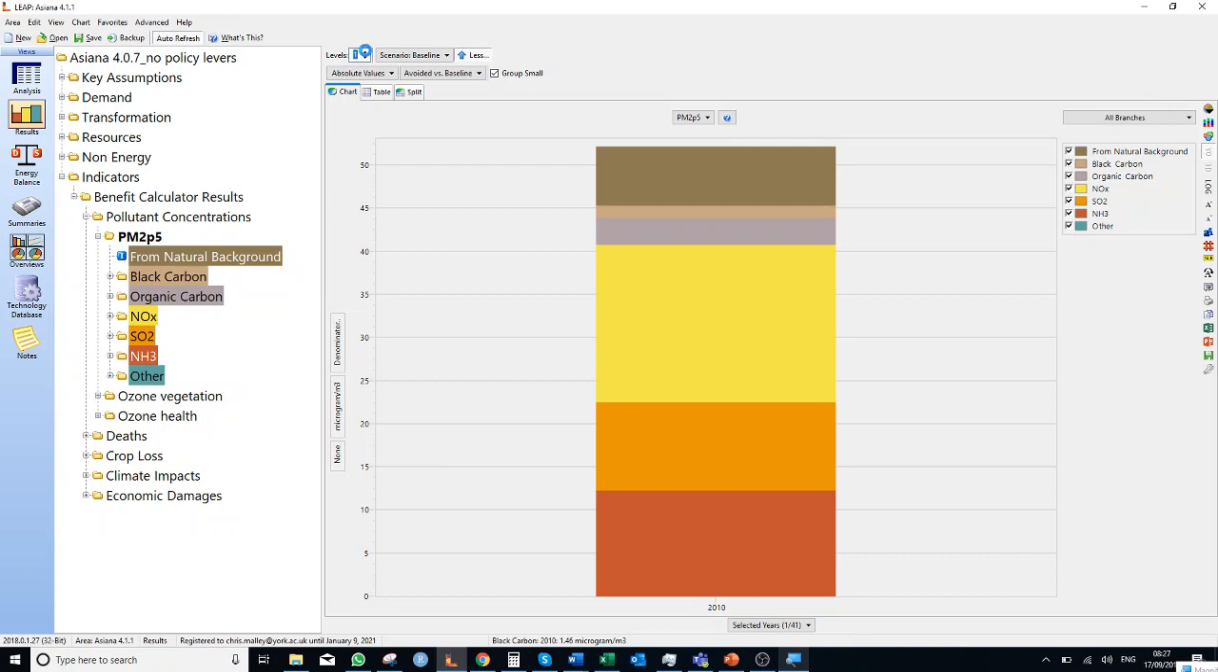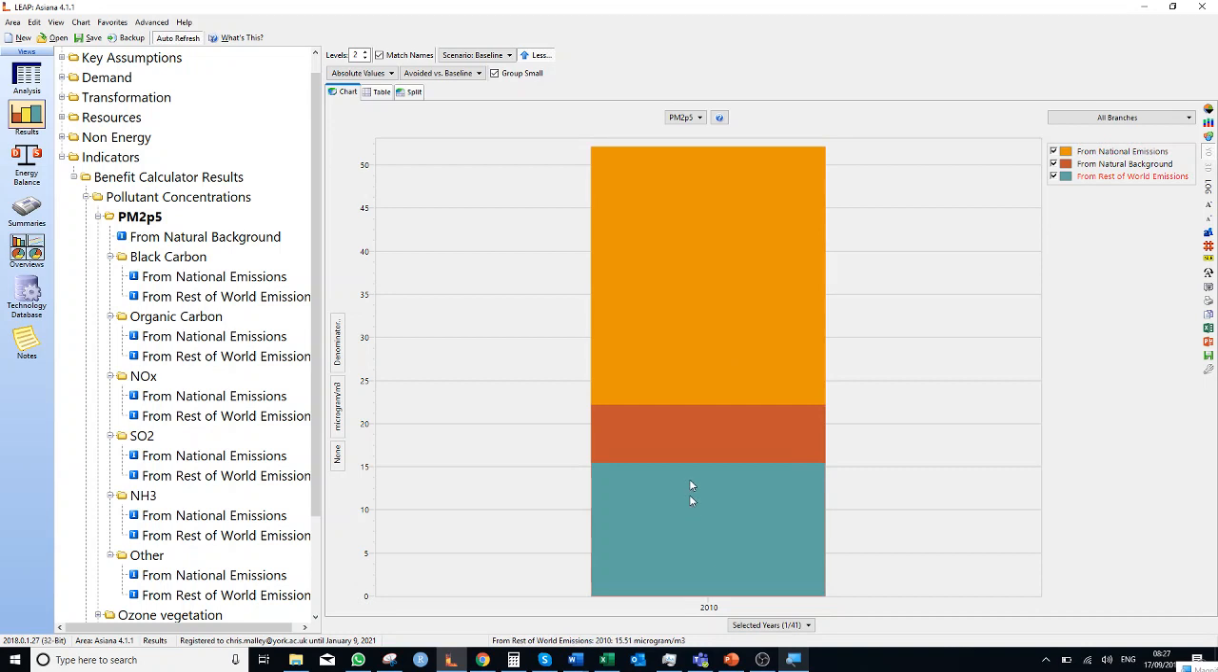If I increase my levels to 2, I then get a different split. I get the contribution to PM2.5 concentrations from natural background and from national emissions and the rest of the world emissions. So this tells me how much of the PM2.5 concentration in my country or in my city I am in control of and that I can reduce by taking action, and how much my neighbours need to control and how much is from natural sources.